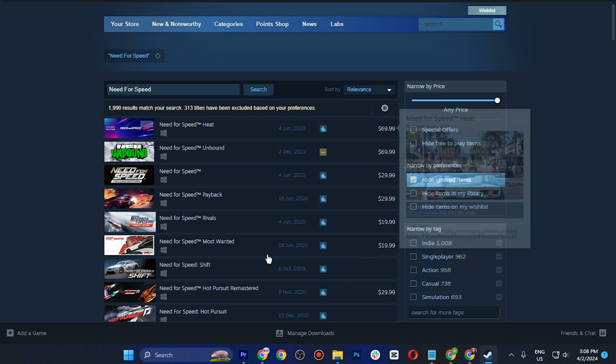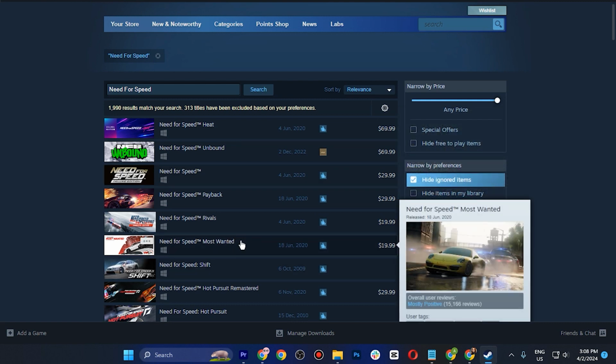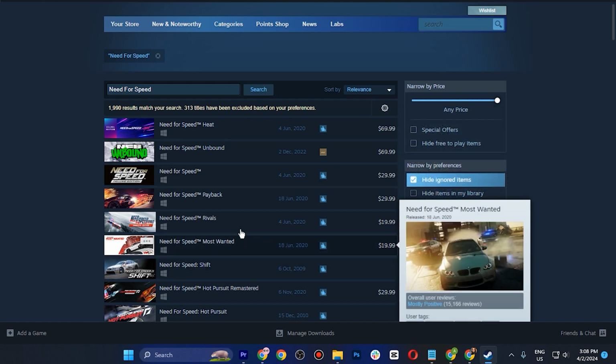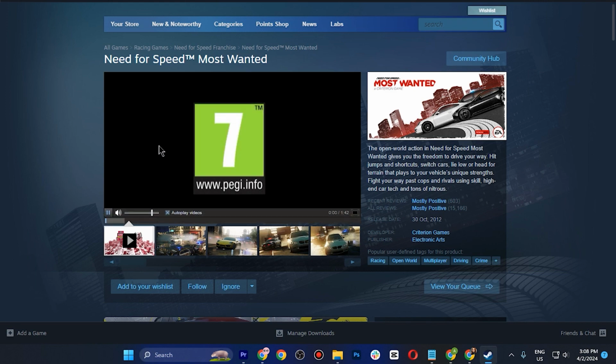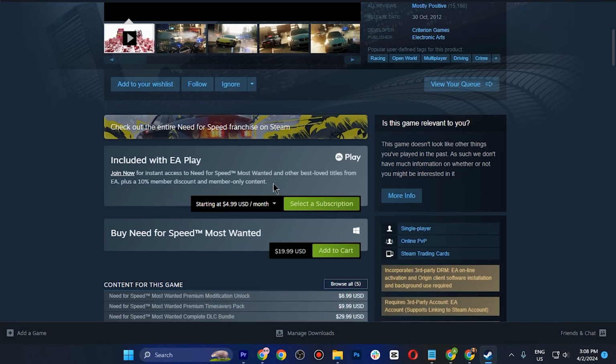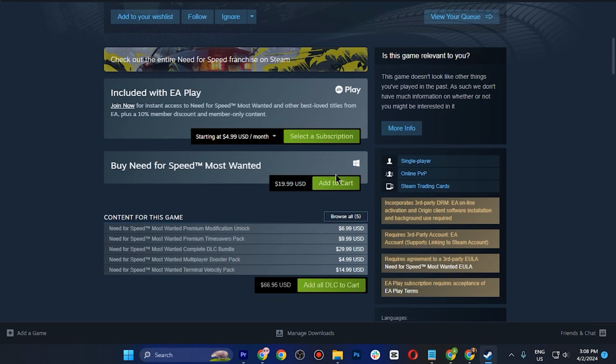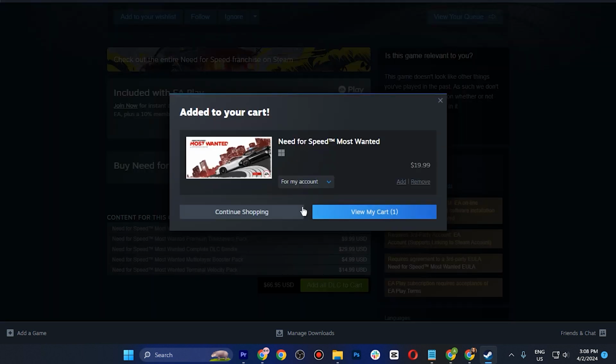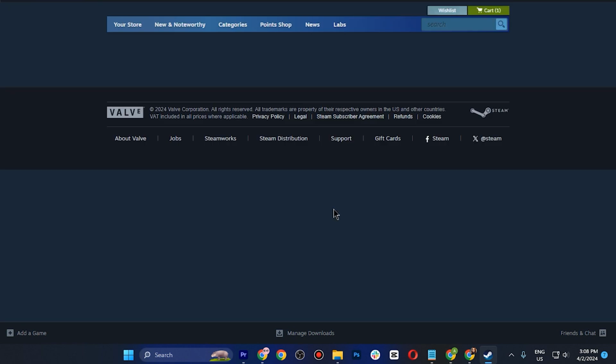Now from here is the option of Need for Speed Most Wanted. You have to tap on it. Now from here, you have to add it to your wish list. From here, you have to scroll down and here is the option to add to cart. Add it and then go to view my cart.